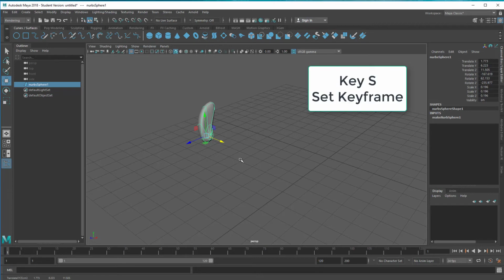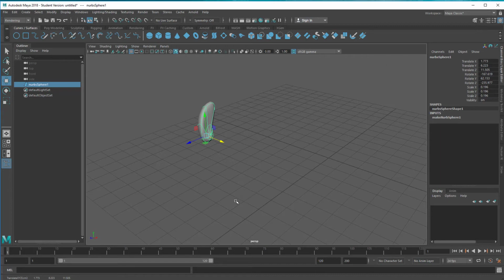The next key you need to learn is S. S stands for Set Keyframe. Since this is an animation package, we need animation, moving or changing objects. You can change the colors with keyframes, you can change the position, which we'll do now.